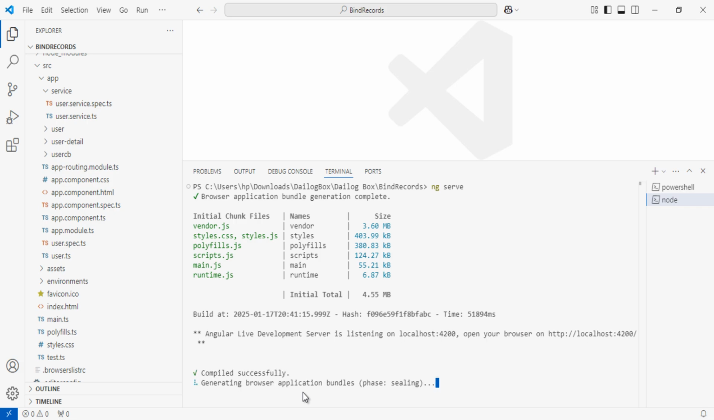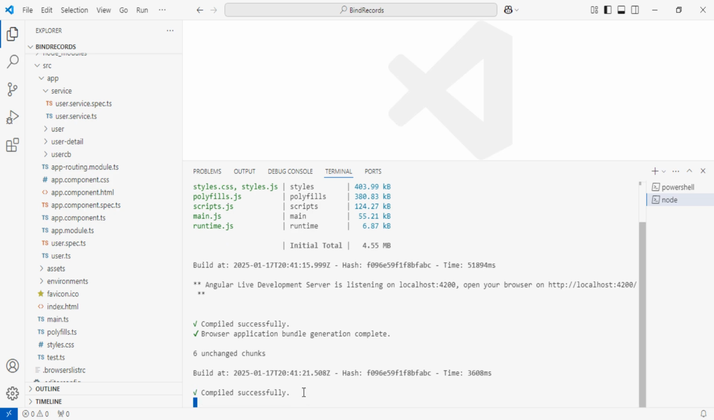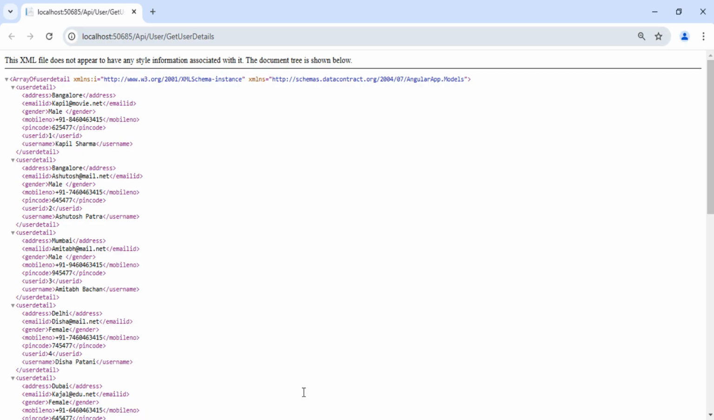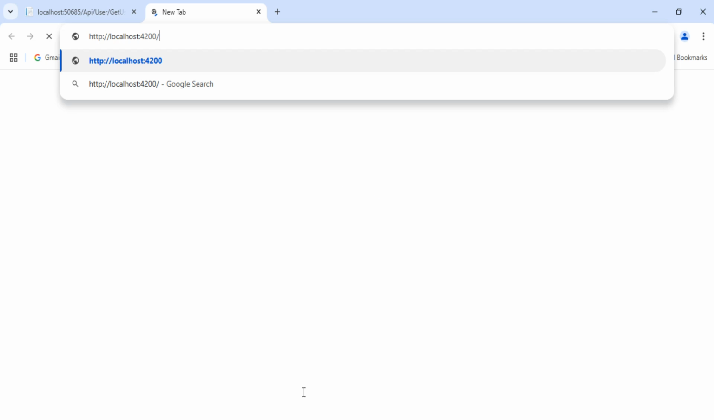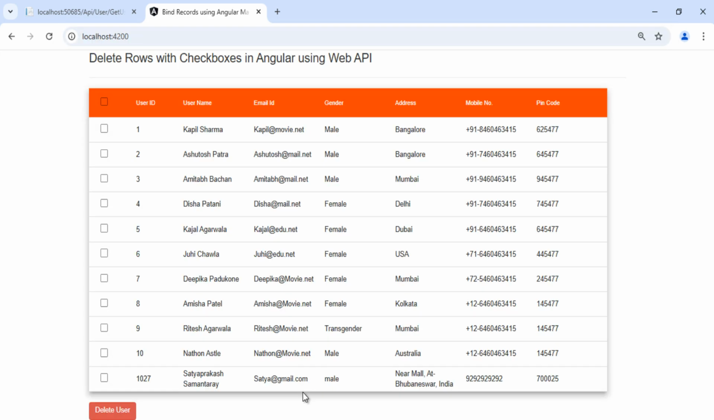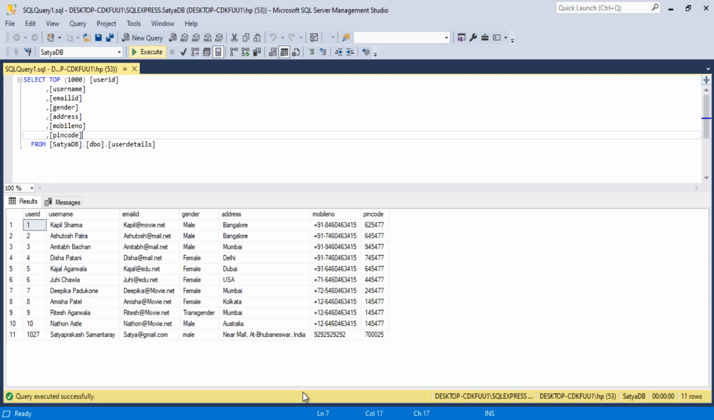So guys, my Angular application is compiled successfully. I'm getting the URL, so I copy this URL, go to the browser, and browse my URL. Here I'm getting all the records, 11 records. If you compare with my SQL Server, the total number of rows is 11.